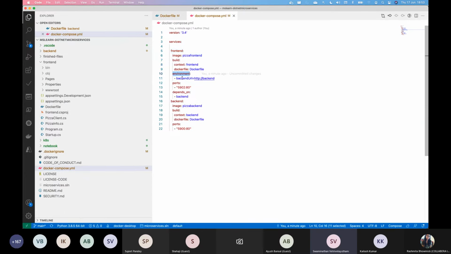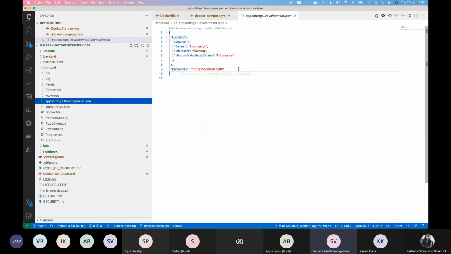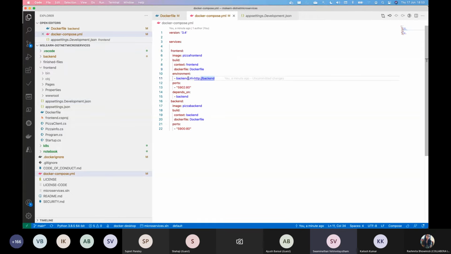And then the environment, see, if you look at it, this is the environment variable which we have created, which we have looked at in the app settings development JSON, right? So backend URL, when we are running locally, it was able to pick this, but when you run from Docker, you cannot use this one, right? That's where it is going to tell that the backend URL will be from the backend, it's a service name here, right? Now, where is backend? That's what is mentioned here, right?